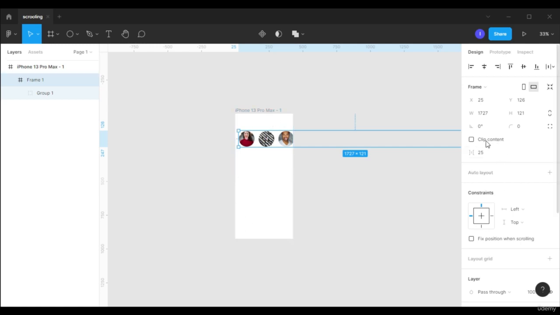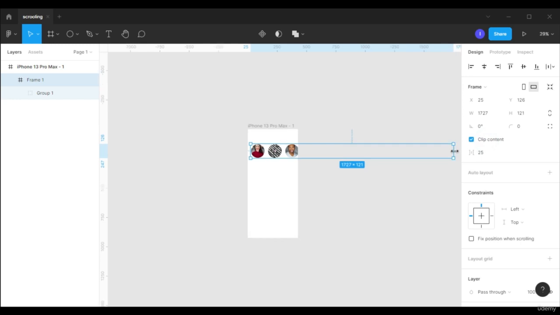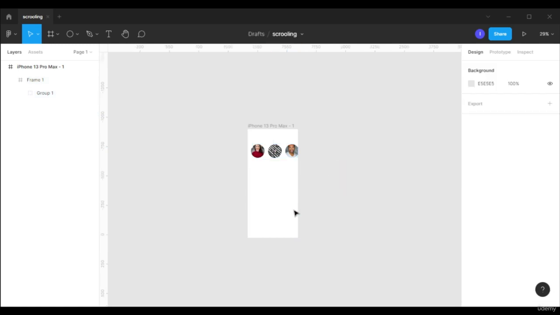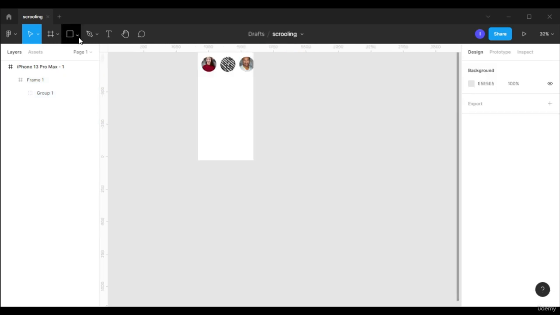Now click on clip content. Now we selected clip content. Let's resize this according to this frame, like this. Okay, now let's create a feed.